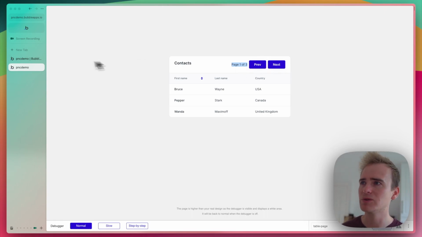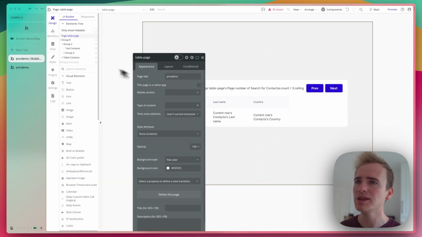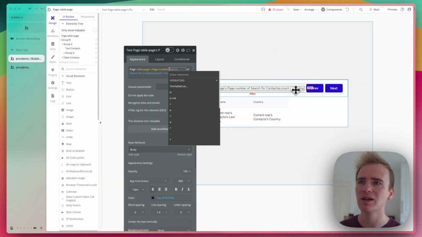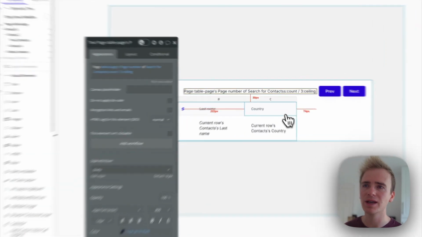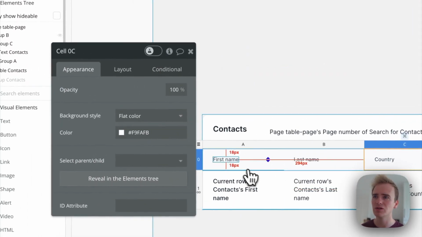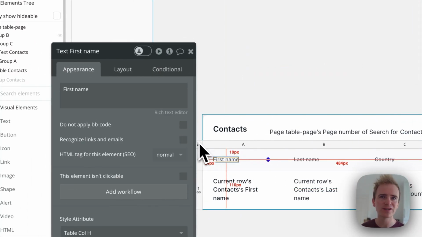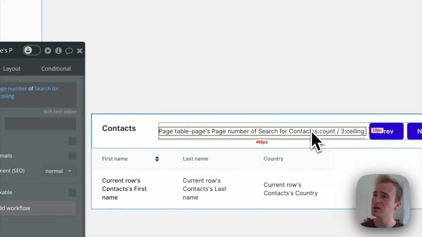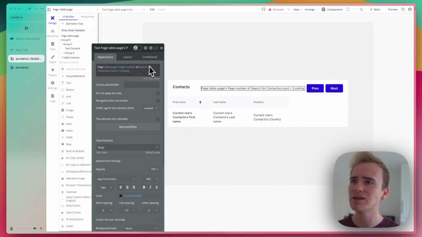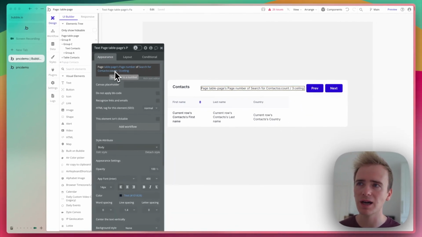Let's dive into what I'm doing here. So let's start here. To work out the total number of pages, remember I have a table and it is limited to 3 rows. That's why the number 3 is going to come up several times in this bubble tutorial video. So I do a search of all my contacts, do the count, divide by 3, and then ceiling. That basically rounds up to the next whole number. And that is my way of calculating how many pages I've got.